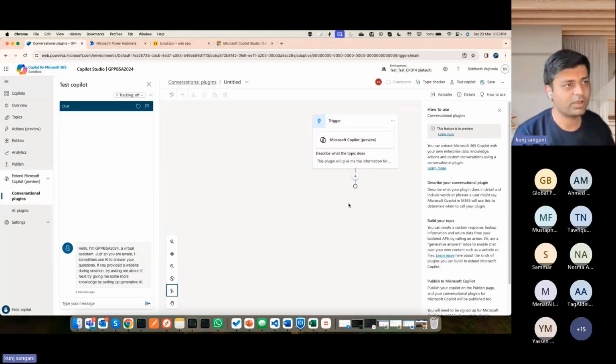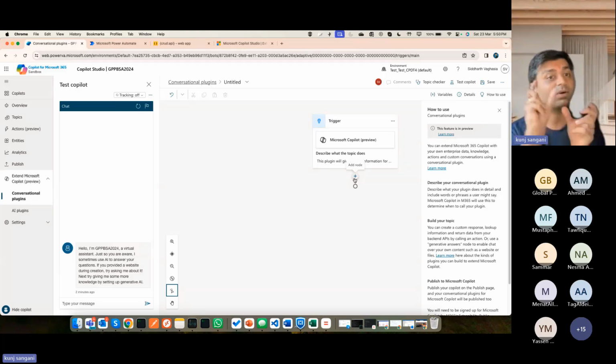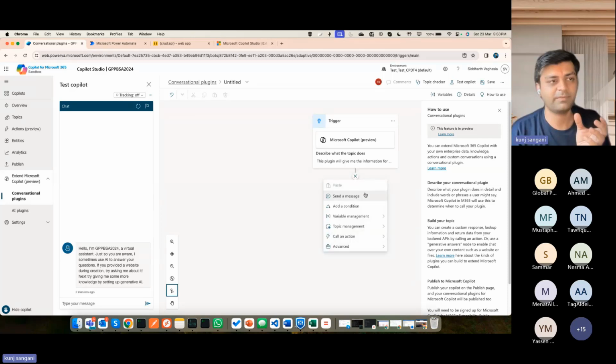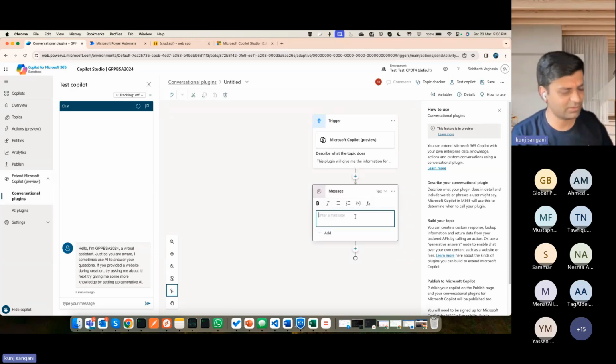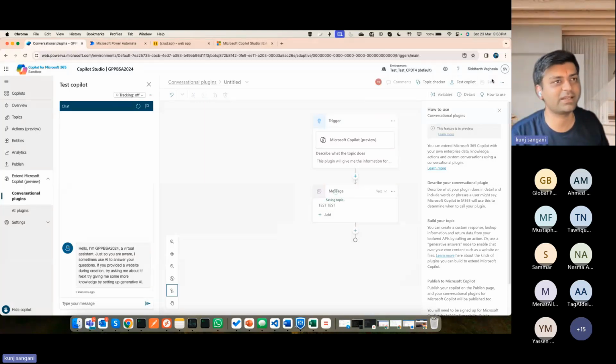From this description, it understands that whenever a user asks something related to Global Power Platform Bootcamp, I need to call this plugin, and we can generate any answer we want. We can say, okay, test. Whenever a user asks about Global Power Platform Bootcamp, they will receive a message called test. This is how we can extend our Microsoft 365 Copilot, which was the first category of Copilot.